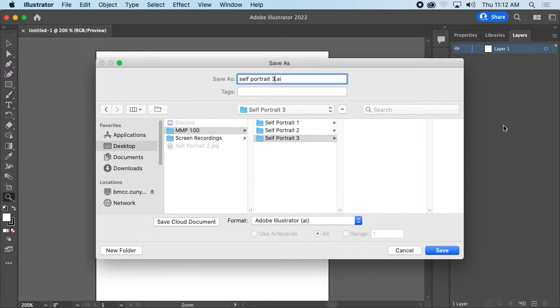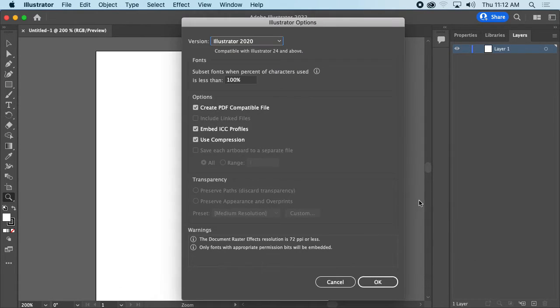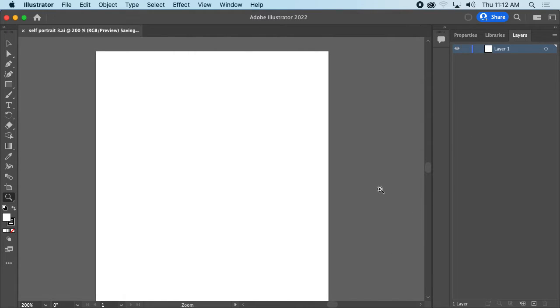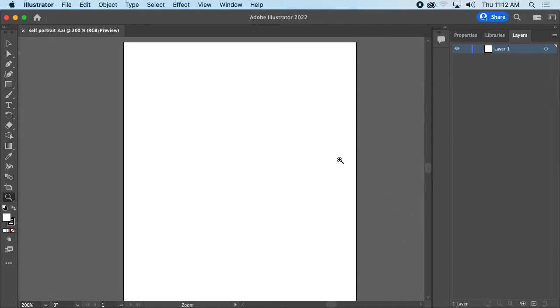We want to keep this, but when we want to export something, we're going to export a JPEG or a PNG just like we do in Photoshop. So I'm going to click Save, click OK, and now we can get started. In Illustrator, we're working with geometry, as I mentioned, and we can either create shapes or draw with the brush or other tools, and then we're going to edit those geometries.